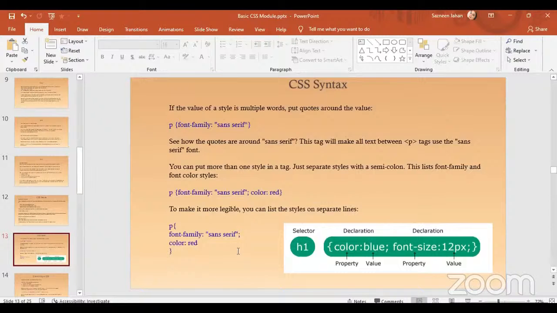To make it more legible, you can list the styles on separate lines also. Like you can see here, I separated the same thing into 3 lines. The first one I did in 1 line. You can also separate the lines to code your CSS content.